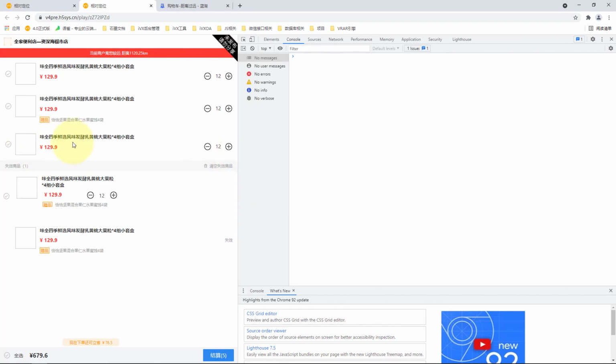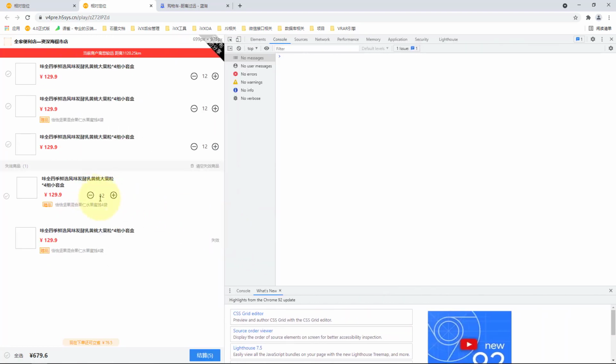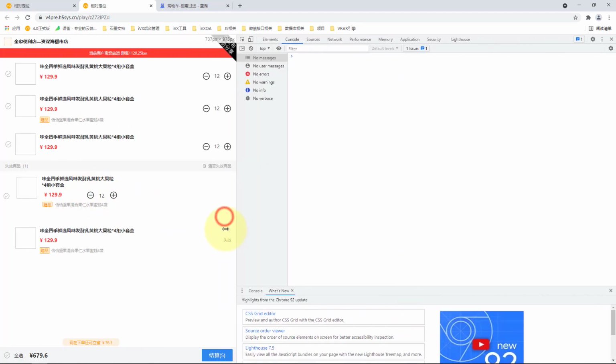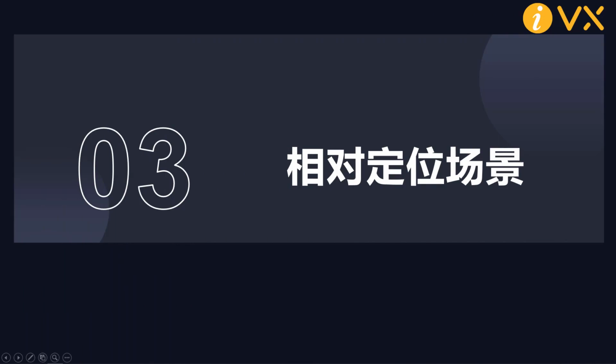Next, let's learn about the advantages and disadvantages of the relative positioning scenario. First of all, the first point is that it has the greatest advantage and the greatest necessity of its existence, that is, it has rich adaptive effects. In fact, as we learned yesterday, we should have understood that for the overall shopping cart card, its width and height can be selected as package or open, so it can complete an adaptive boundary inside.